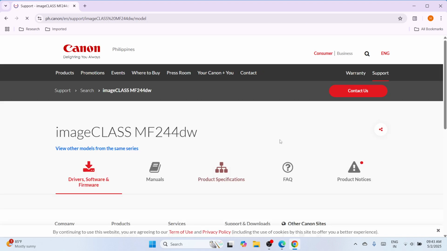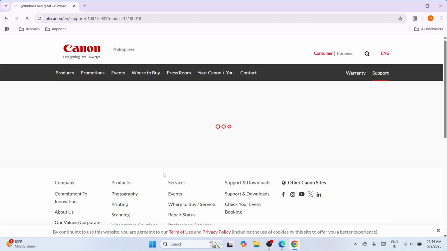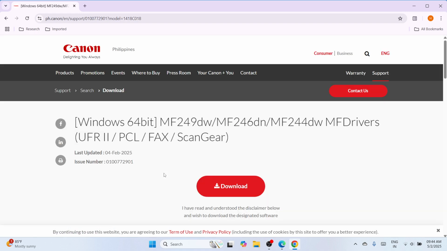Eventually you'd be redirected to this kind of window. From here, all you need to do is scroll down and you would be located with this compatible operating system. There you can see the Windows 11 that is being automatically detected. Now, please proceed to the second attachment link, which is this one. Click on it and you can see there a download option. Just click on this download so that you can now start the downloading process.